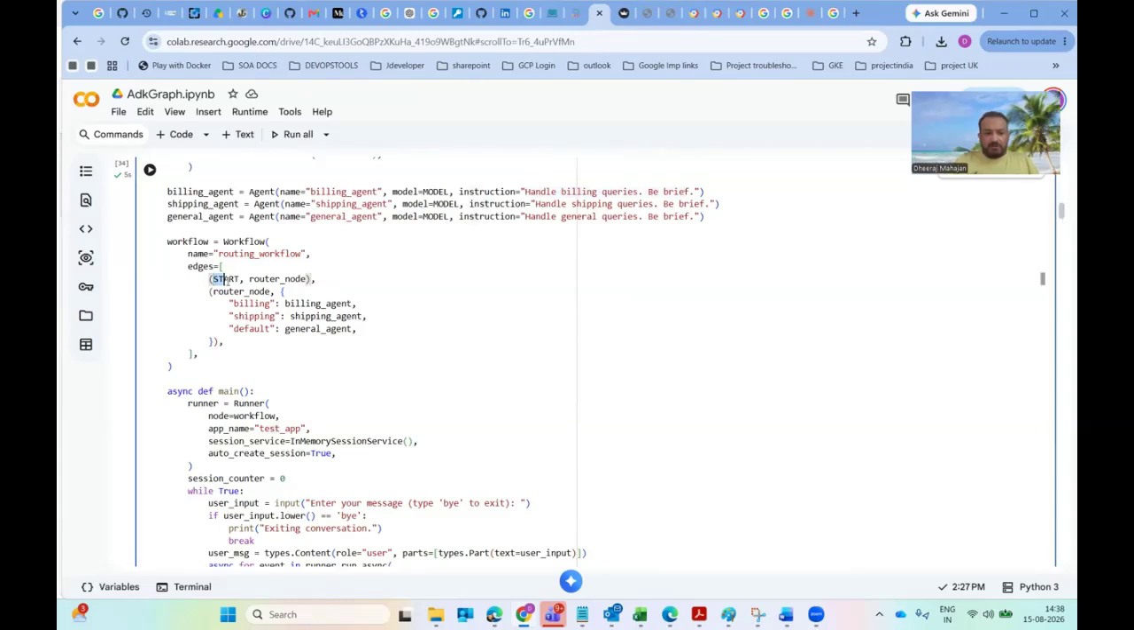Workflow. We have a start node, we have a router node, and we have LLM nodes. So I am creating the edges. From the start, it will go to the router node. From the router node, it will use the conditional edges with the billing agent, shipping agent, and general agent, right?